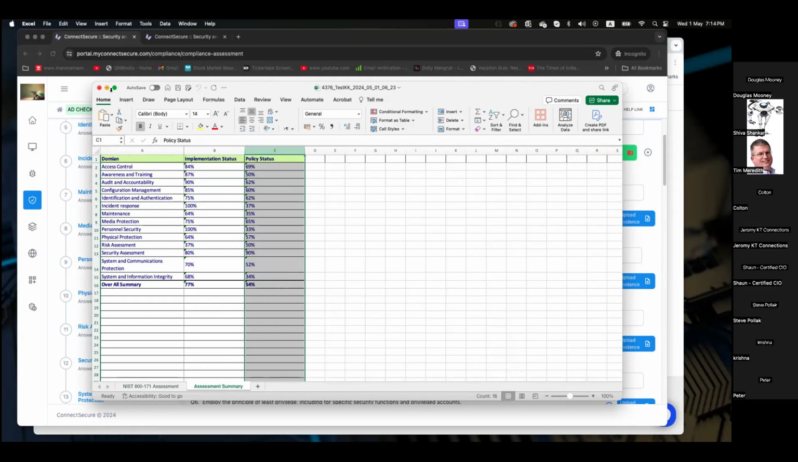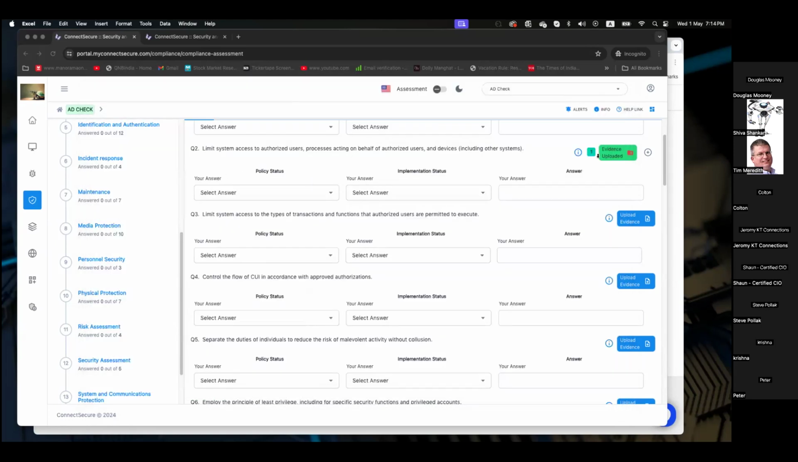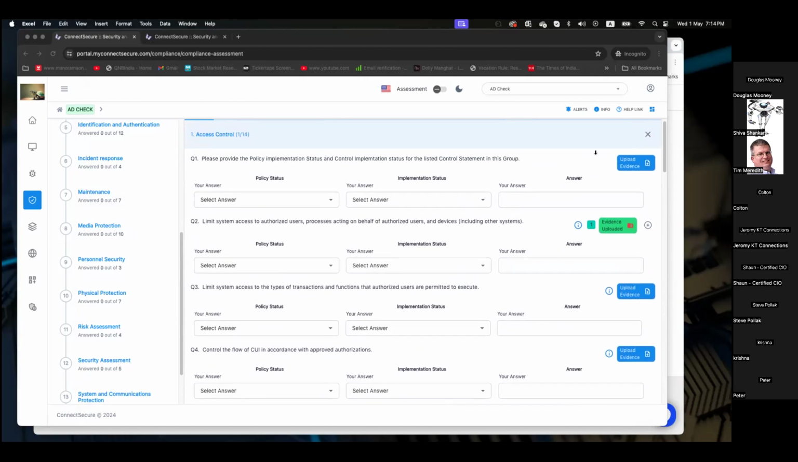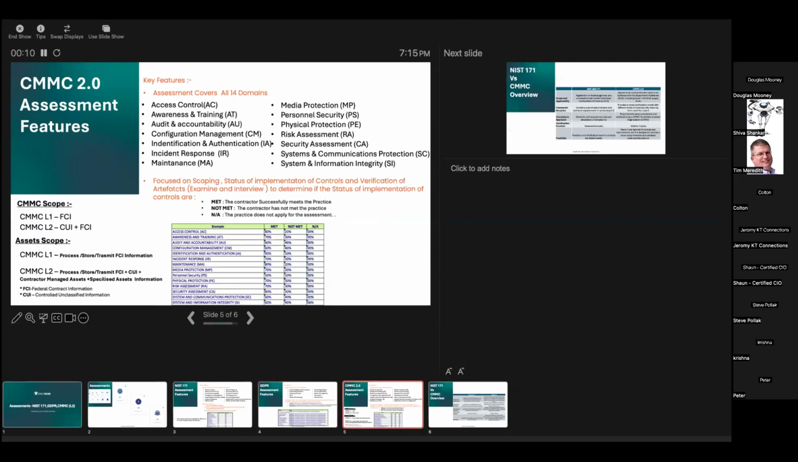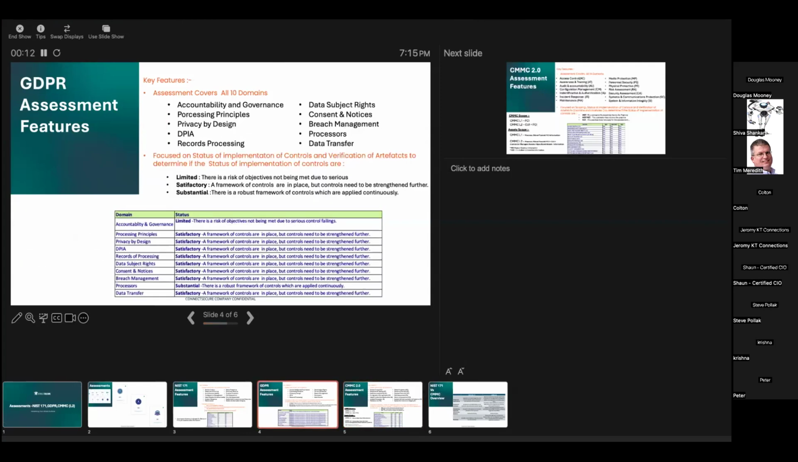Okay, so many of these features that I've shown you here, like the evidence upload, multiple evidence uploads, Excel format and download, are common across all the assessments that we have. Now, let me switch back again to the next assessment, which is GDPR. One second, I'll have to stop sharing and reshare.